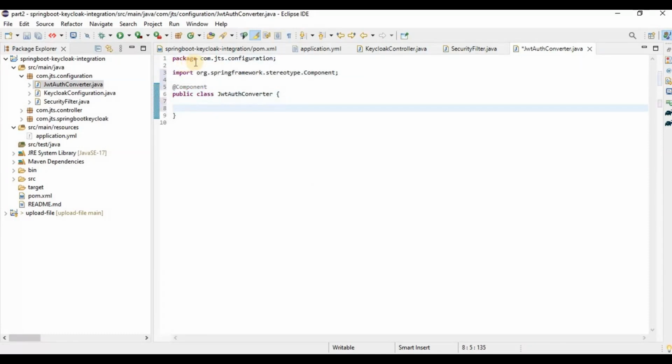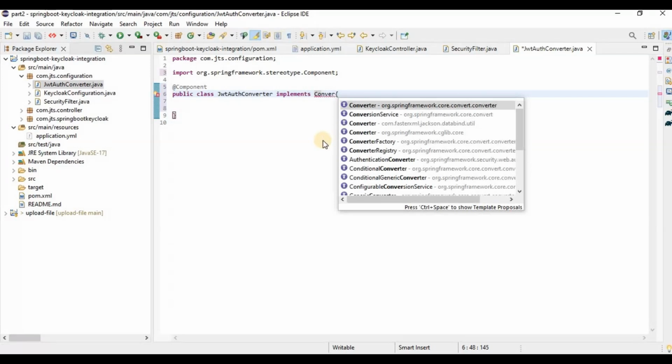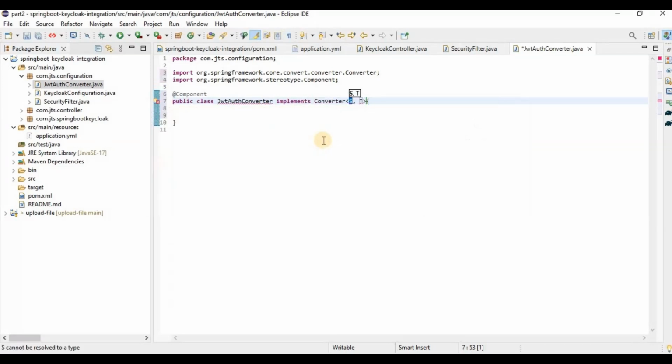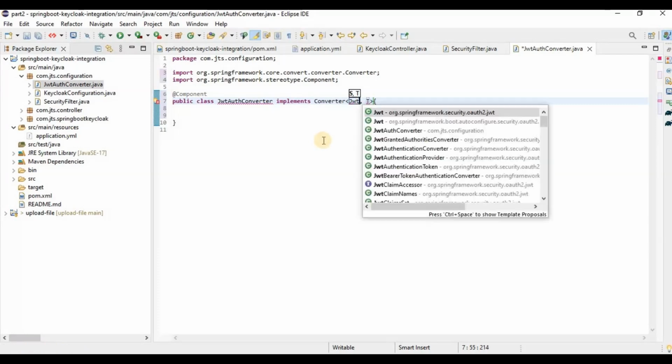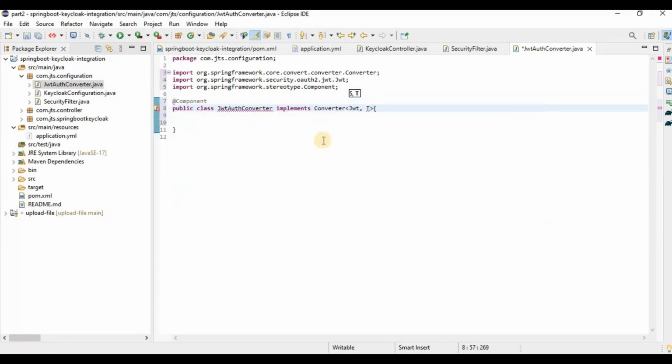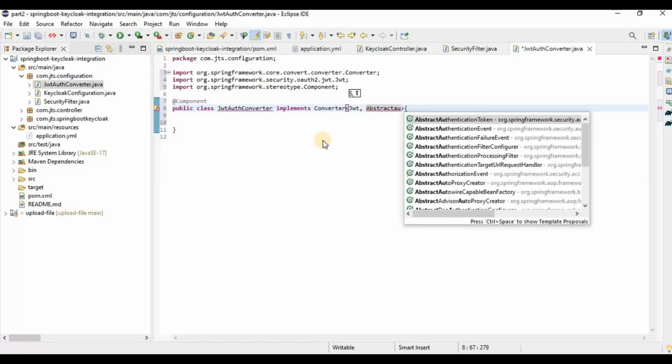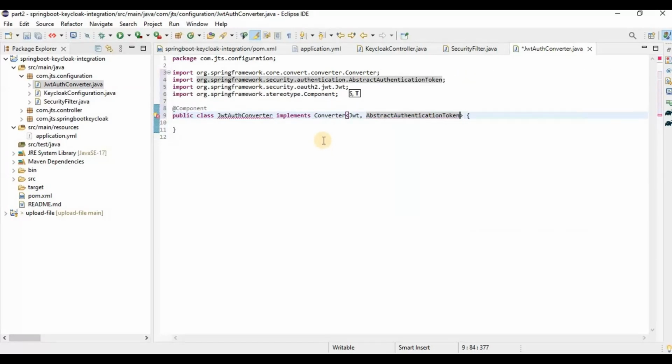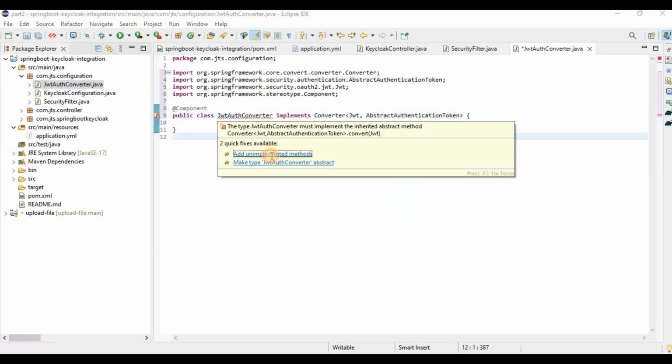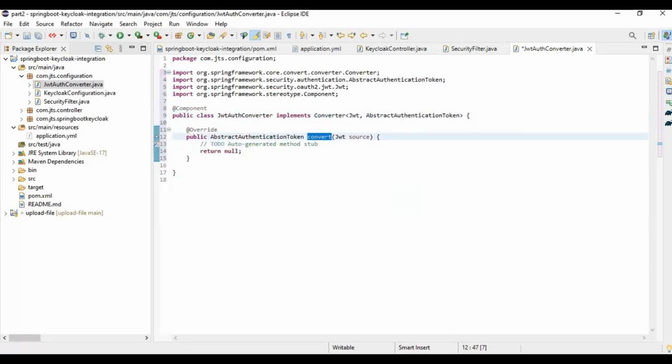Okay, so it will implement an existing converter, like this converter. It has a JWT, this OAuth2, and then here we need to pass the abstract authentication token. Okay, now we need to implement the method, the convert method. Okay, so here first of all we need to use these two properties.